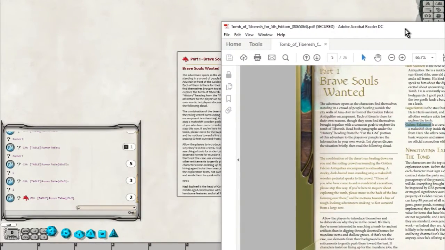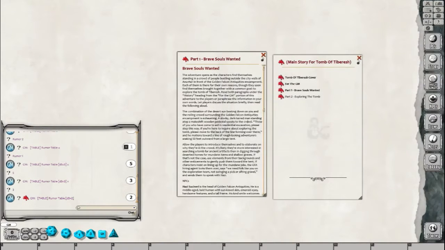Now, as you can see, after the first paragraph in Brave Souls Wanted, there is a narrated box of text where you start the adventure. So this would be starting with the combination of the desert sun beating down on you. So it's the second paragraph.